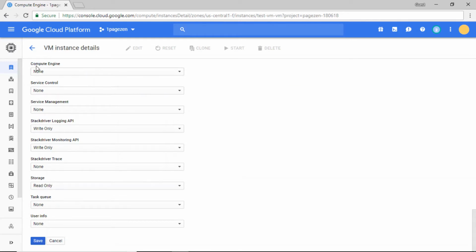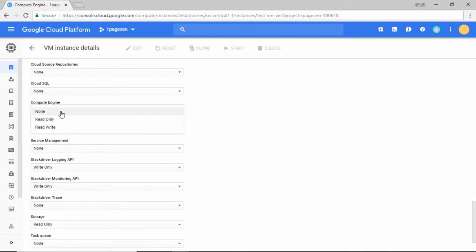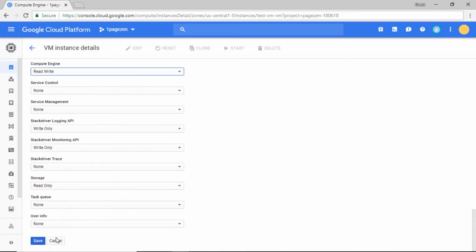And under the Compute Engine label here, we're going to select Read/Write Permissions. After you've done that, go to the very bottom of the page and click the Save button.